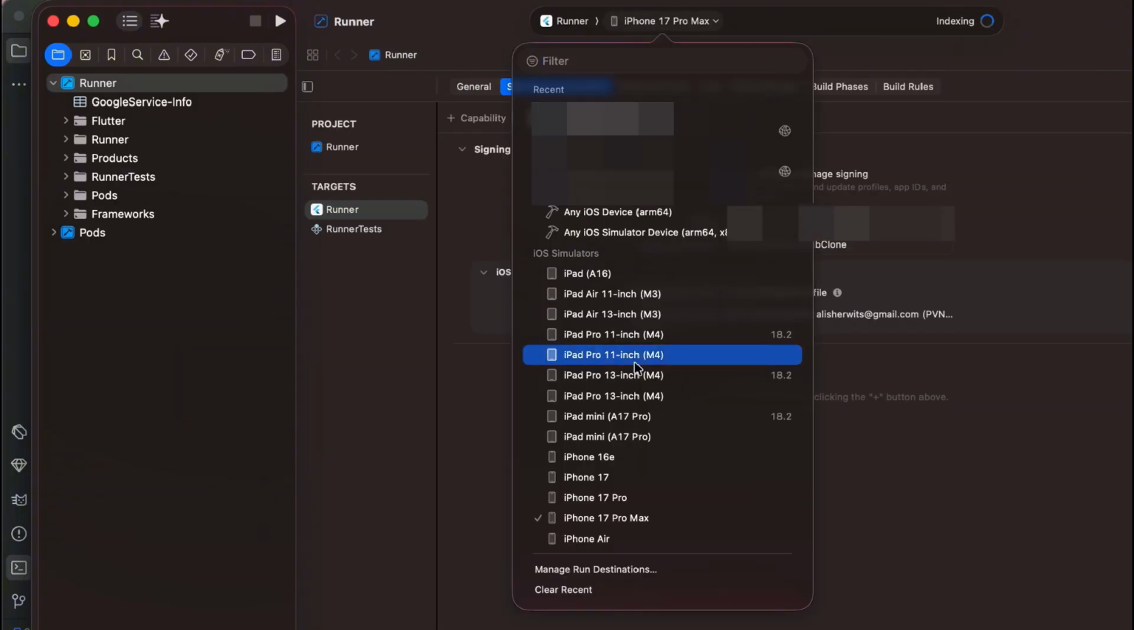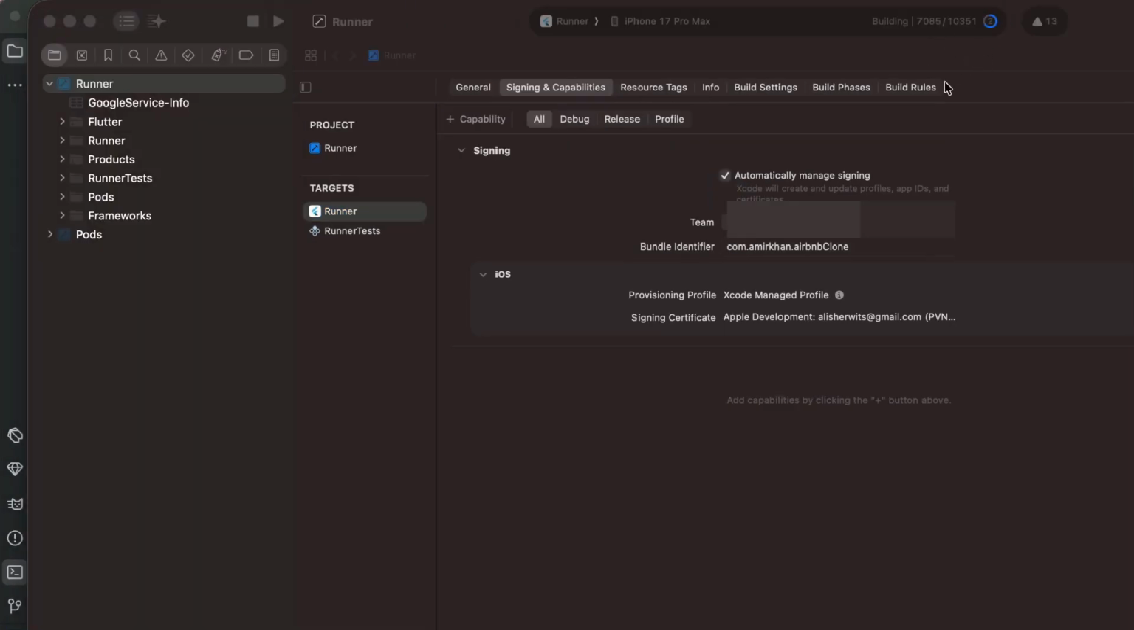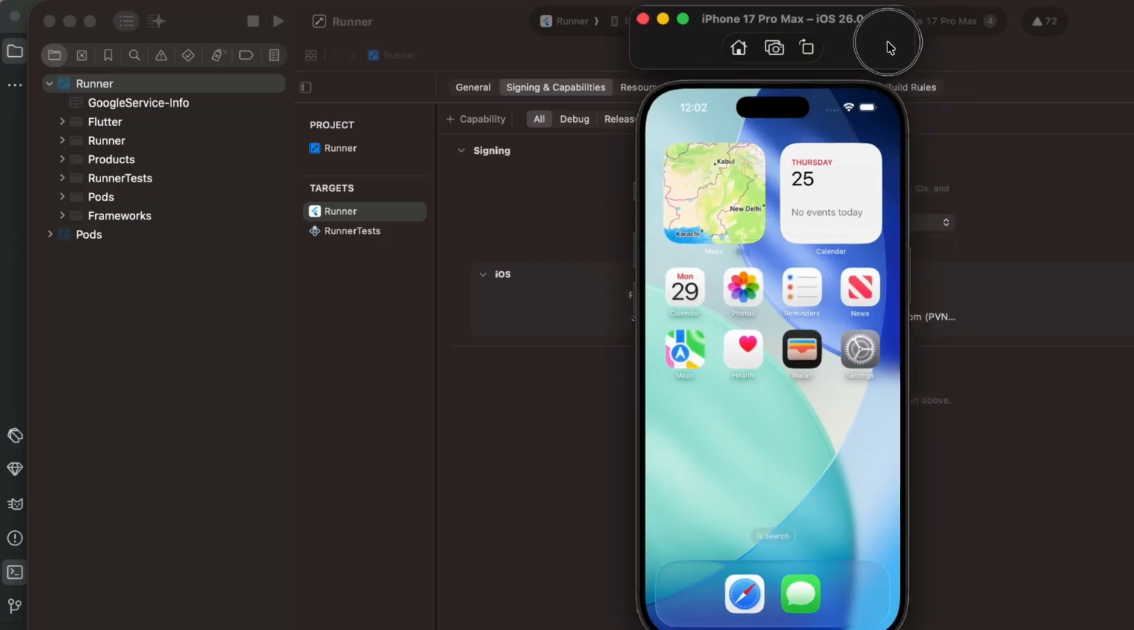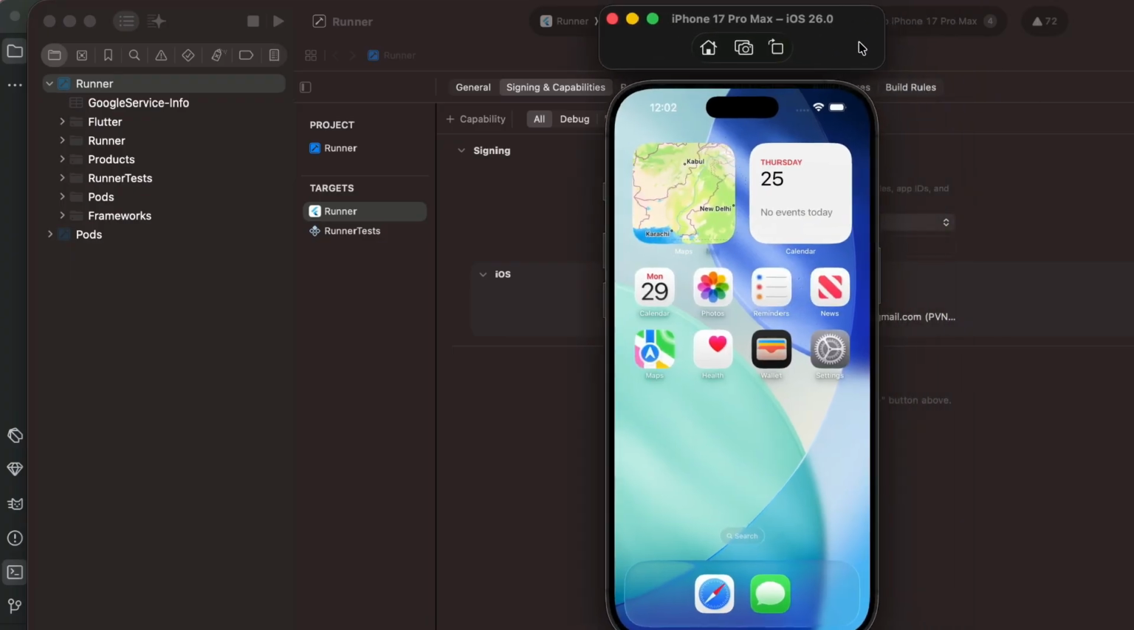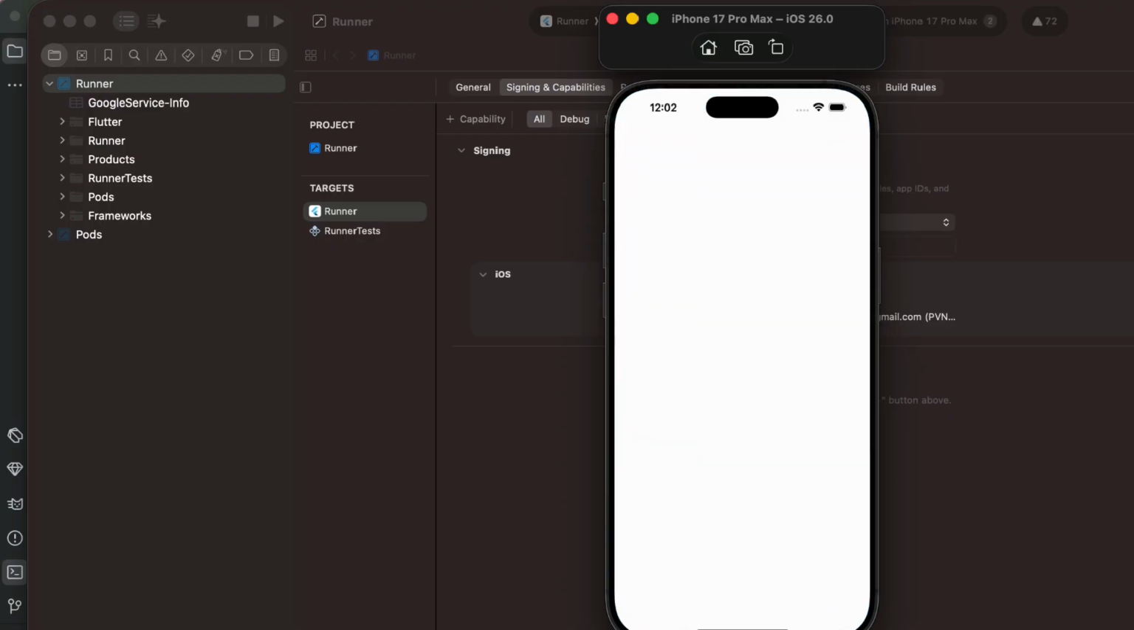From here you can select the iPhone on which you want to test. I choose iPhone 17 Pro Max. Click on the play button. As you can see, it is now installing on my iPhone 17 Pro Max, so wait for it. It has been installed, and let's wait for the launch of the iOS app. So here we go. We have successfully connected our Flutter project for iOS with Firebase.